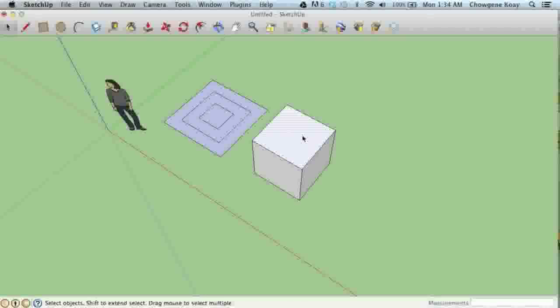and you can also scale single faces, yeah, that's it. You can only scale single faces or the entire object. So that's the offset tool and the scaling tool.